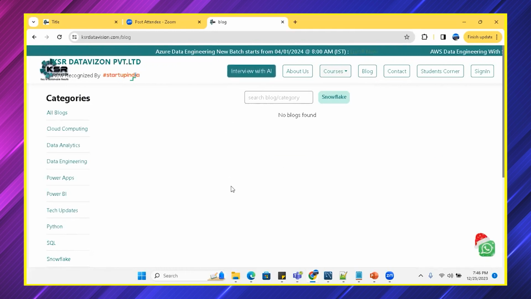So you don't need to go outside and search for something you really need. We are building a website, and it's almost completed. On this website, you will get all the information available for you. It's not only Snowflake. You can see many things are available, and many more things are going to come up as well.